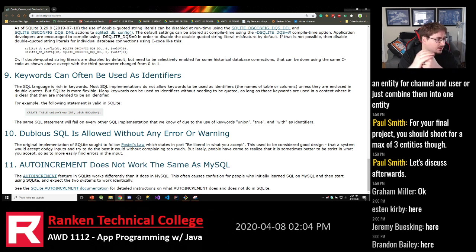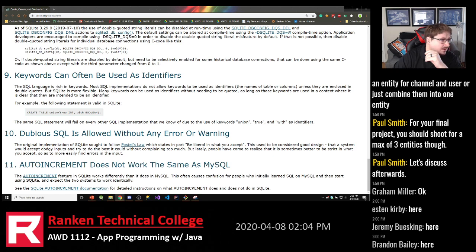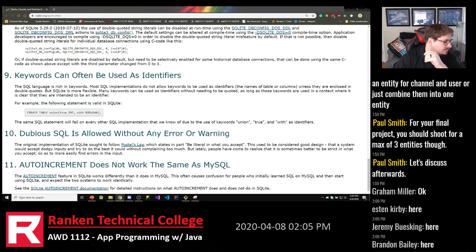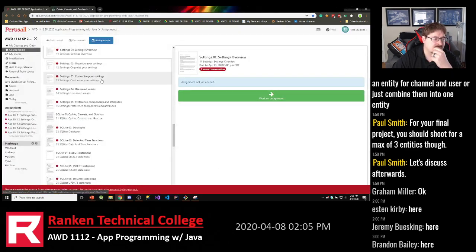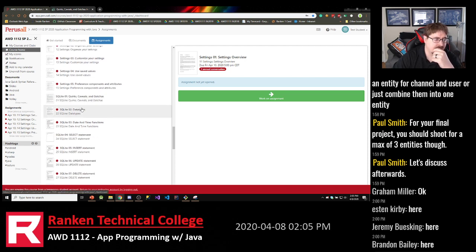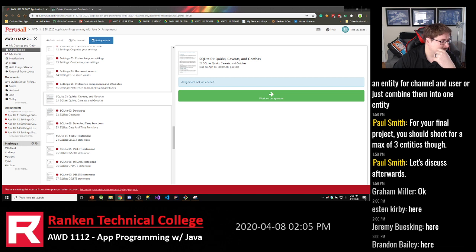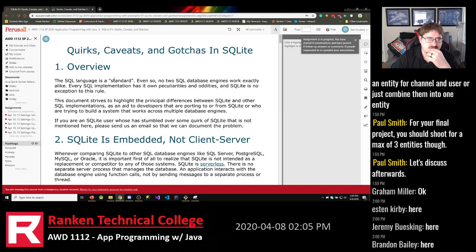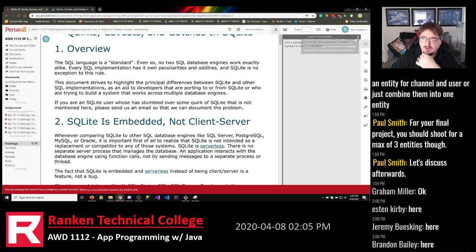I've linked that here in the slides, but let me bring that up on Perusal. This is also one of the documents that I've asked you to read there. So if you're looking on Perusal, the document we're looking at is SQLite 01. That's this on Perusal, if you want to come back and look at it.